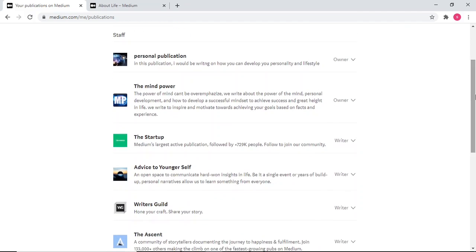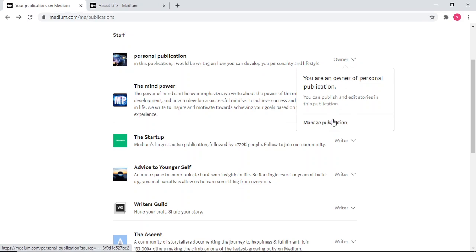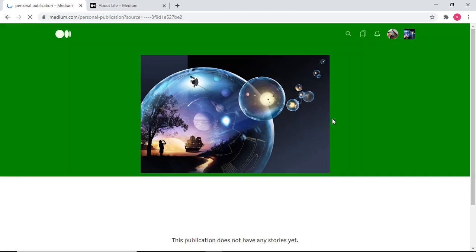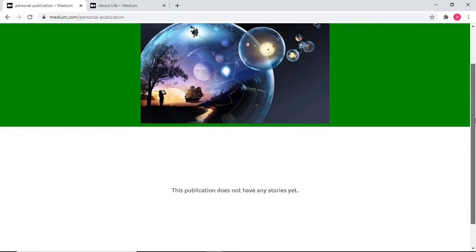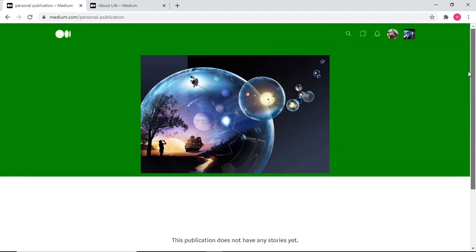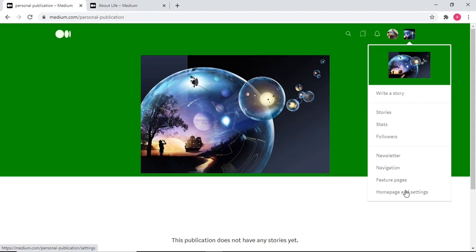So take for instance, I want to edit this publication. So the first thing I'm gonna be doing in order for me to edit my publication, I'm gonna click here. So I'm gonna click on manage publication. Once you click on manage publication, you can easily edit your publication from here. So you click here, the icon of the publication. Once you click on it, you click on home page and settings.